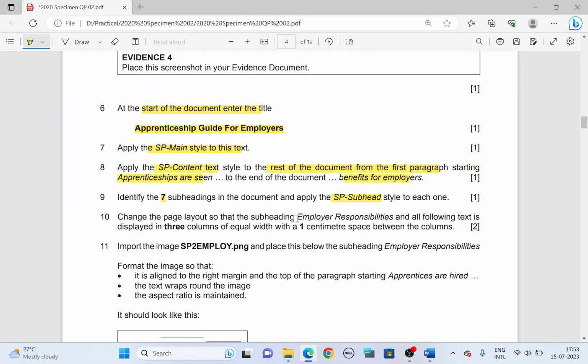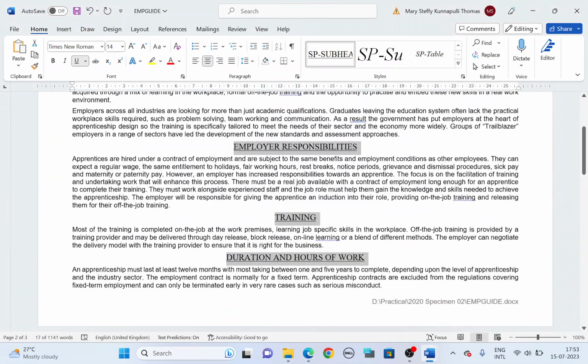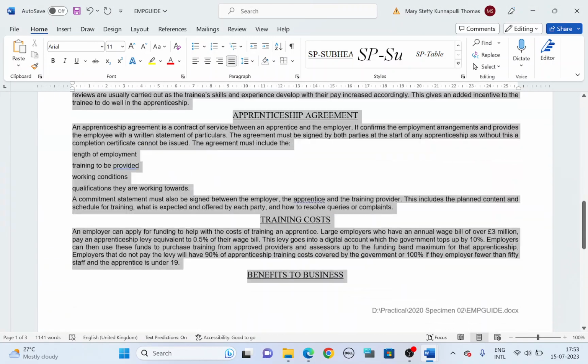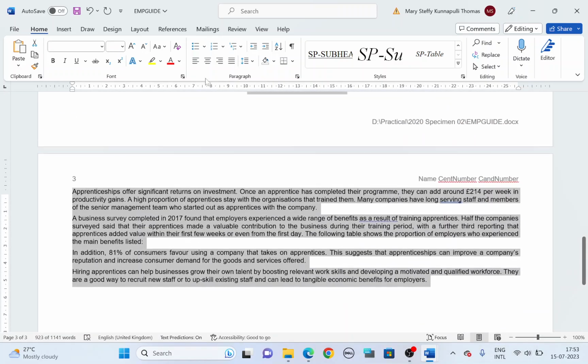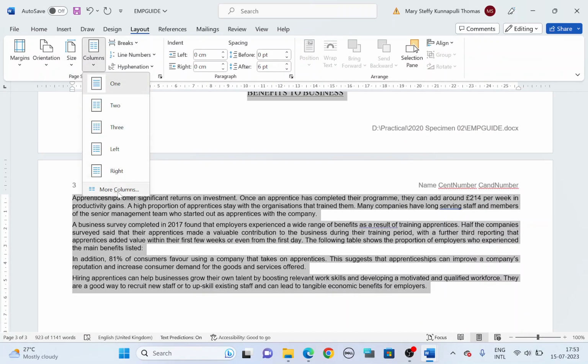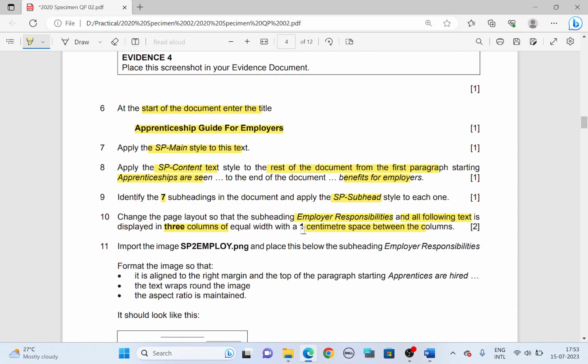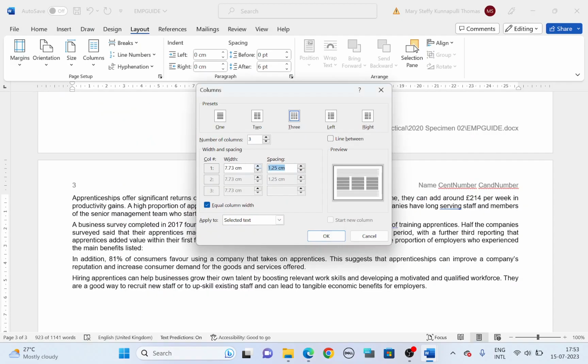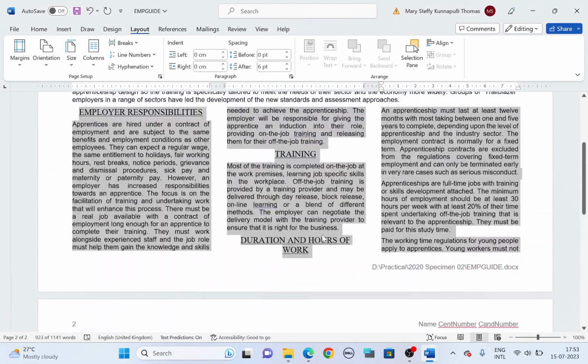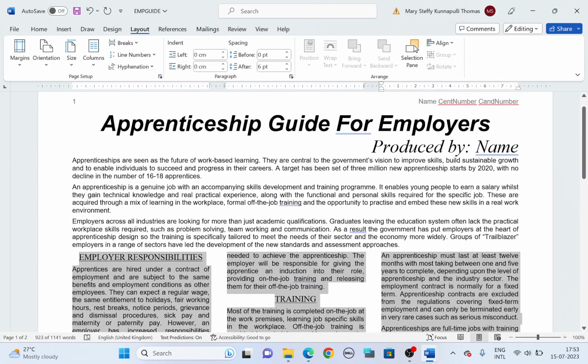Change the page layout so that the subheading Employer Responsibilities and all the following text is displayed in 3 columns with equal width with 1 centimeter space between the columns. So highlight from Employer Responsibilities until the end of the document. Layout tab, columns, more columns. Choose 3 columns and the spacing, change it to be 1 centimeter. Type 1 cm. Okay. So we are done with that step.